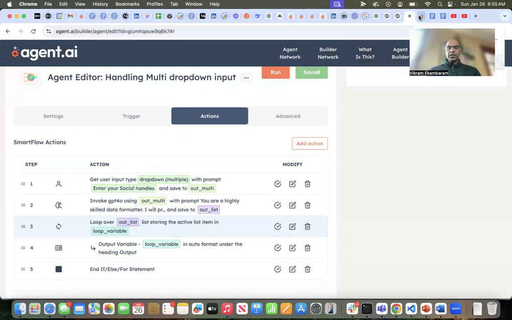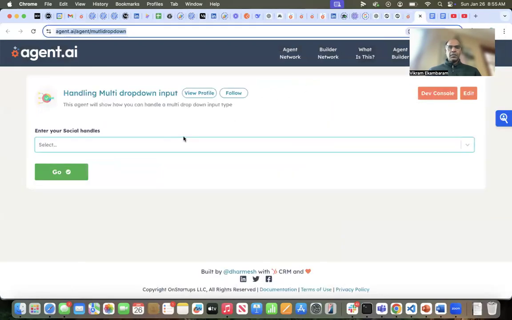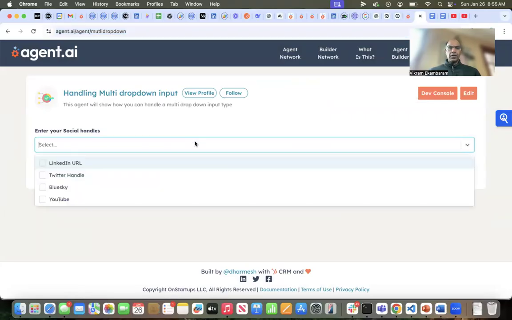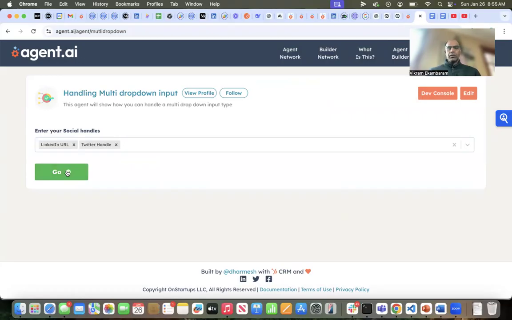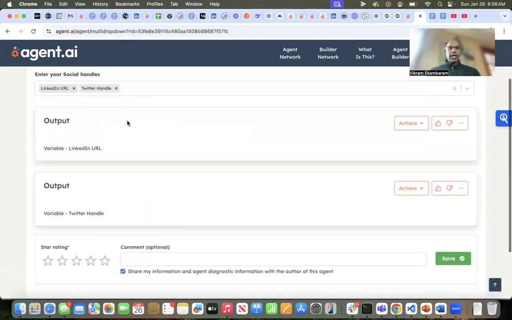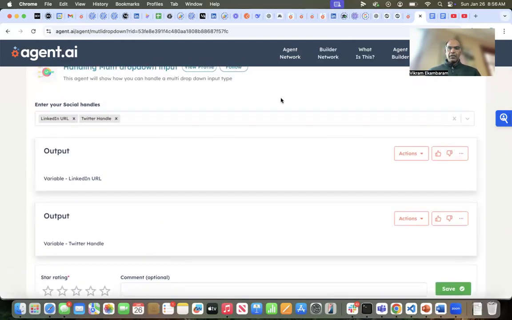Here I took an example of somebody handling a multi-drop-down input list. If you think about it, I select LinkedIn and Twitter, and when I run this, I should be able to kick off a for loop, and in the for loop find these two variables and then act on them one by one. If I hit go here, you'll notice this will run and you will see two outputs from the for list: output LinkedIn URL, output Twitter handle. This is what I did. So now, how did I do this?